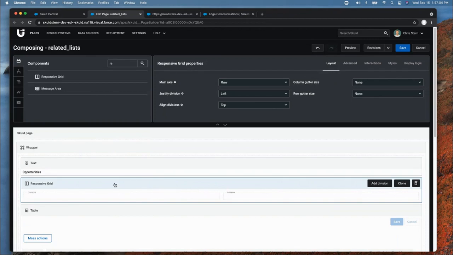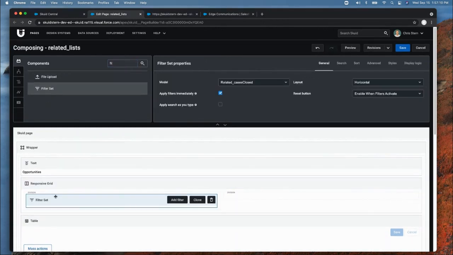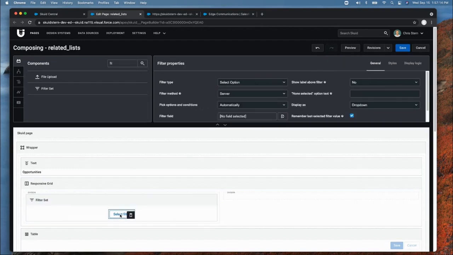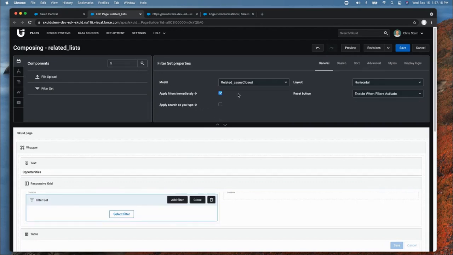We just need 2 divisions because we're going to have our filters over here on the left. So I'm going to grab the filter component, pop that down in this division. And then I'm going to add a filter. And from here, you just need to point the filter set to whatever model the records are that you're wanting to filter. So I'm wanting to filter opportunities. So I'm going to point that to the related ops model, which is looking at my opportunity object.